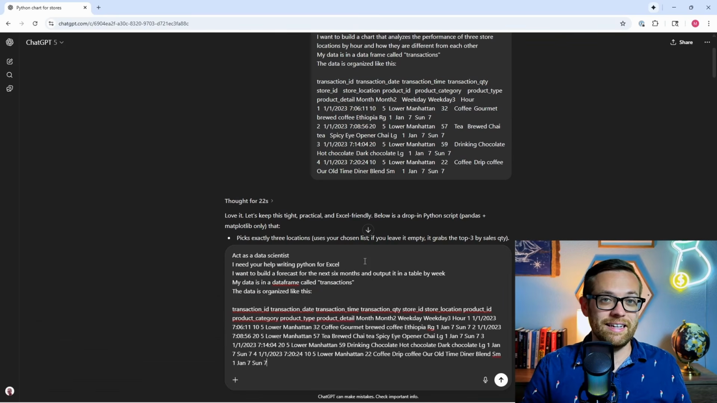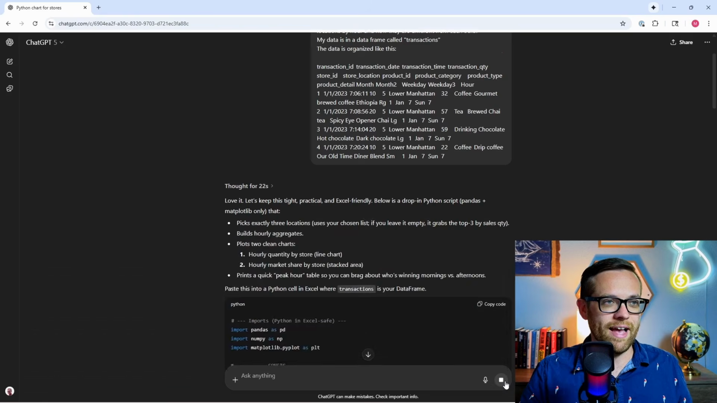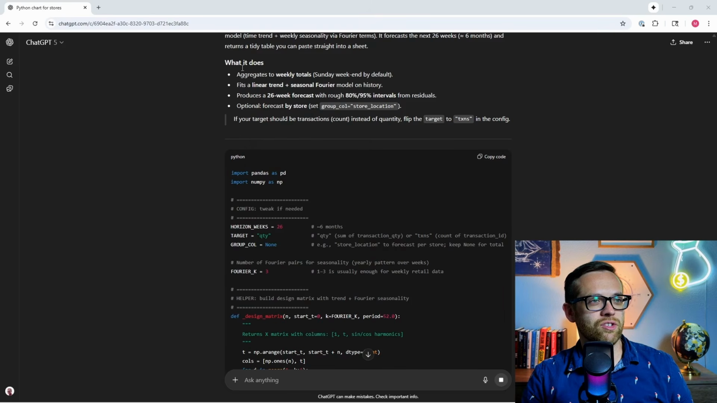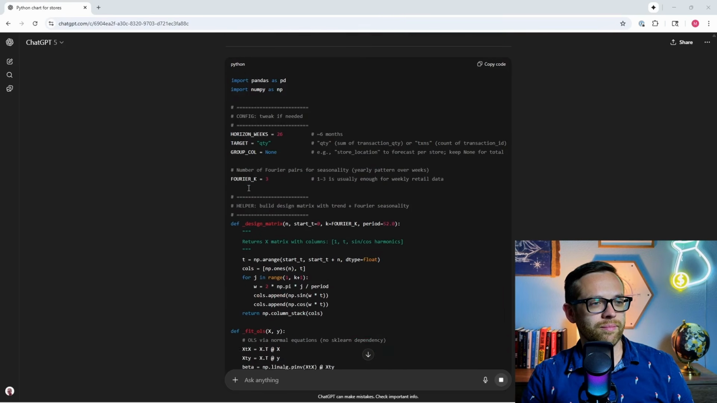My data is in a data frame called transactions, and the data is organized like this. All right, we're going to go ahead and send that off and see what we get back. All right, and now we've got our code coming back. So it's got all of our Python. It's going to do our imports. Again, it has some kind of instructions for us of what it's going to do.